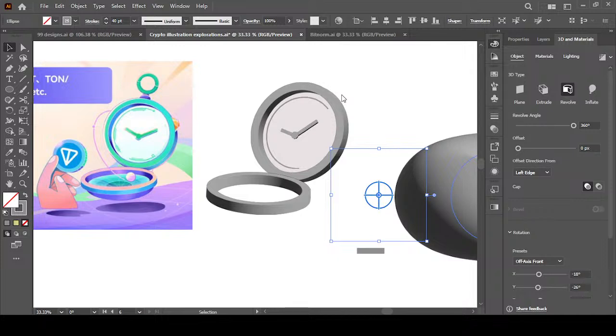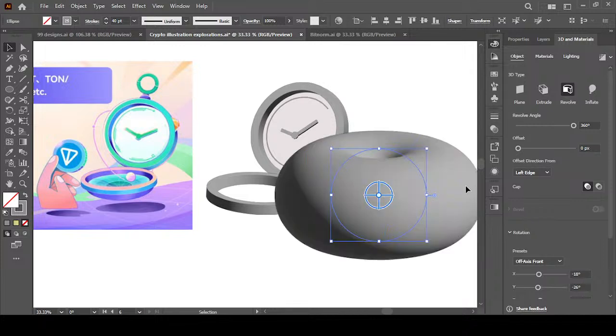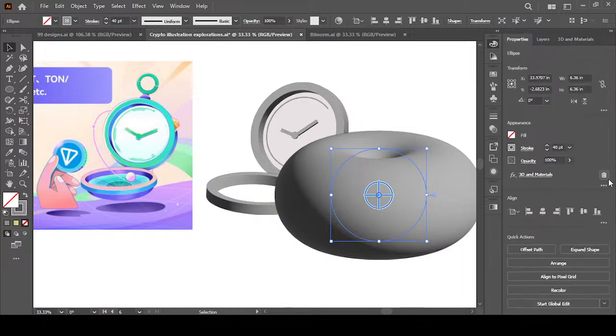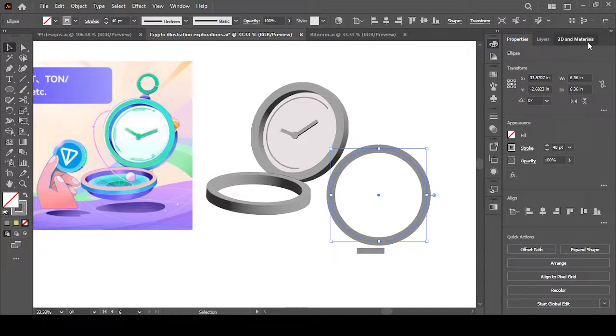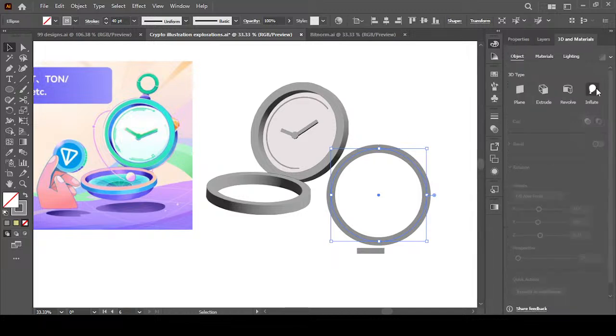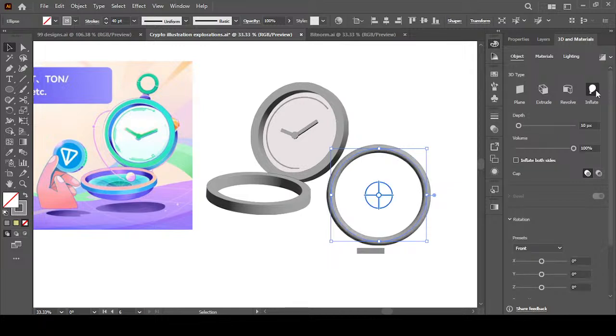Yeah, so if your PC is not strong like my PC, be very, very careful the way you touch this. It hangs a lot. So what will happen is I'll just return back to properties and delete it. So I'll go back to 3D and materials, inflate it. So when it inflates, okay, Shift X.